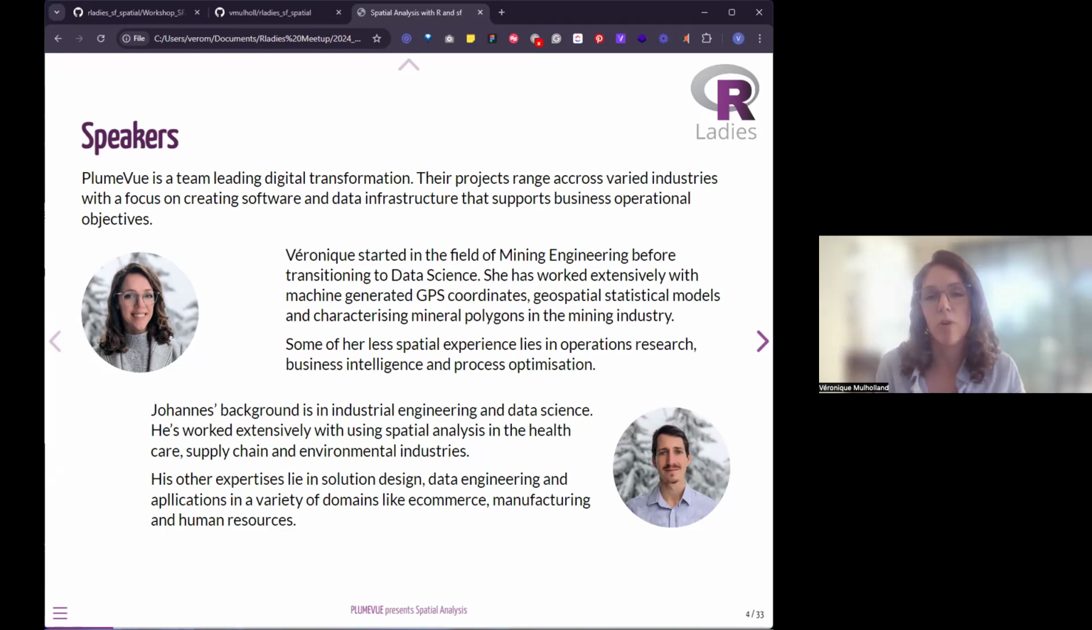Since then, we've been advising our customers on data pipelines and data solutions generally from a wide range of domains. Where I was exposed to spatial analysis was using GPS coordinates and geostatistical models of ore deposits and inferring what rock type was being extracted with the machine guidance. It was mainly in the mining industry, but after that, Johannes has been using it a lot in environmental spaces. Maybe Johannes, you want to introduce yourself?